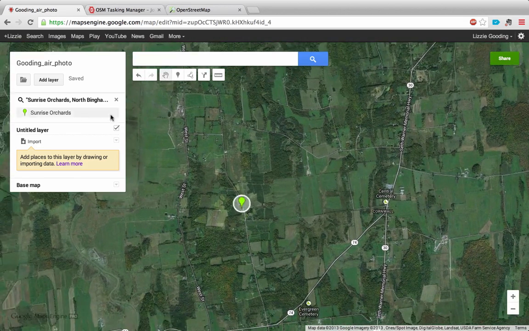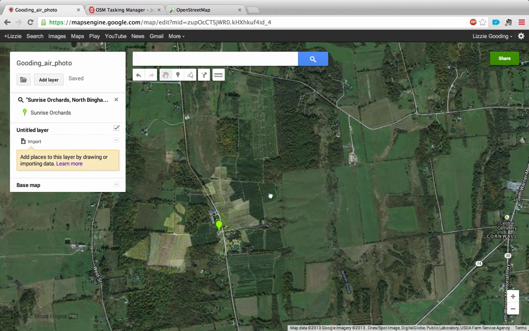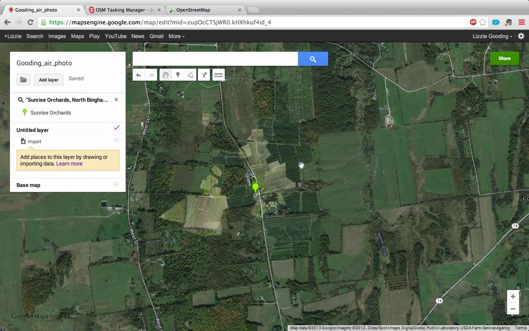And I've also found Sunridge Orchards in North Bigham Street, Middlebury, Vermont. It's actually in Cornwall, just outside of Middlebury. And this is a big orchard just down the road from us. And let's keep zooming in.